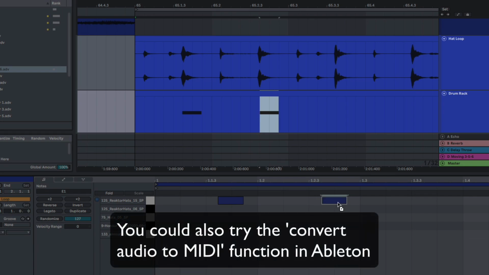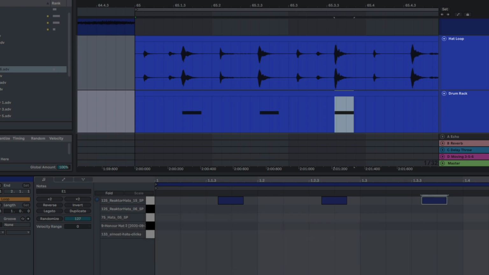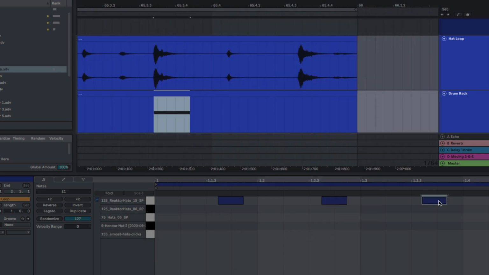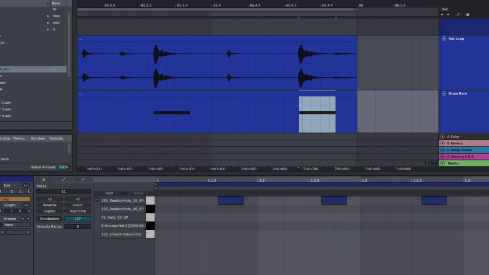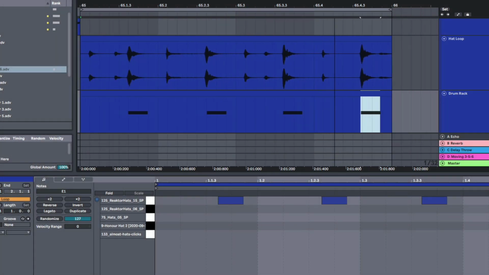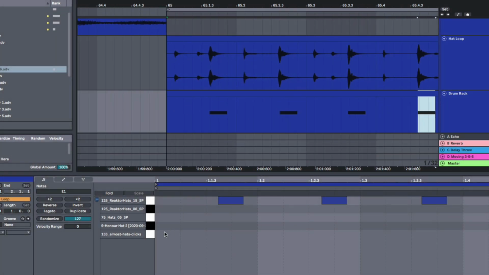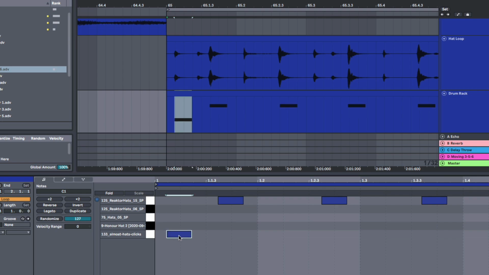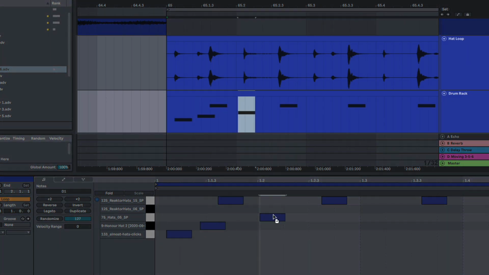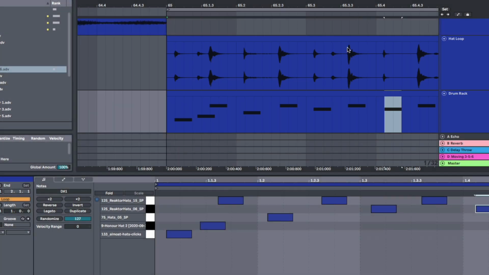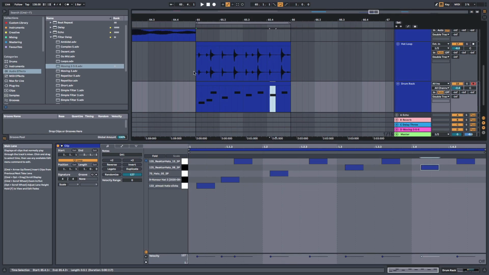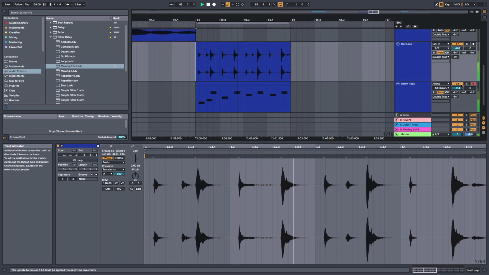One about here. One around about there. Maybe another one just about here. And then on these other hits, let's use these ones as well. And let's have a look at how they layer together.